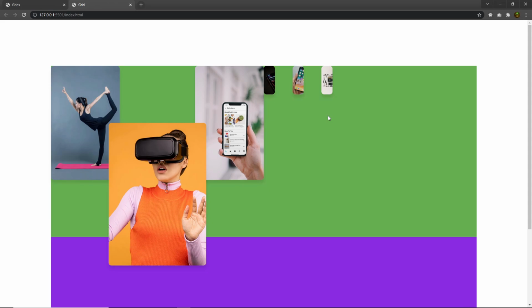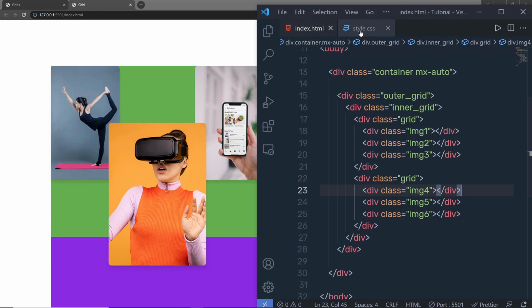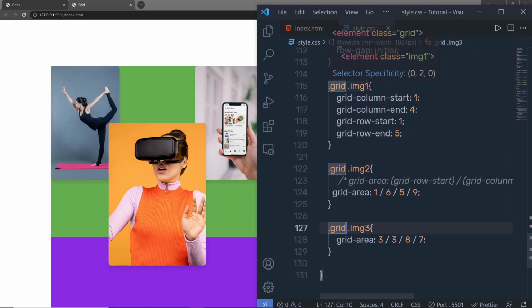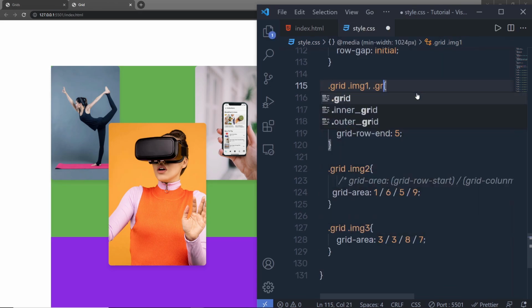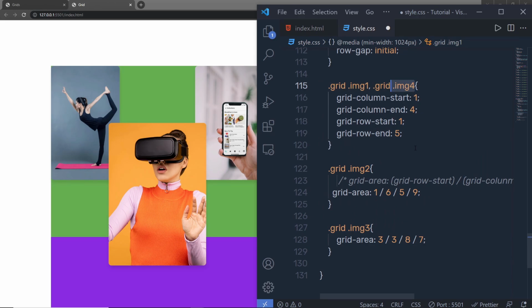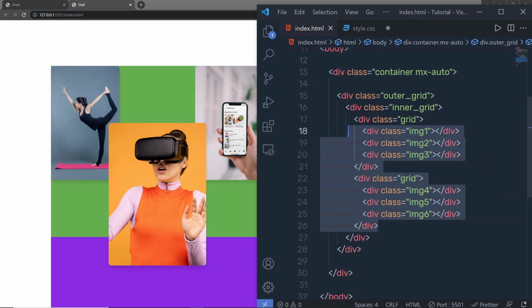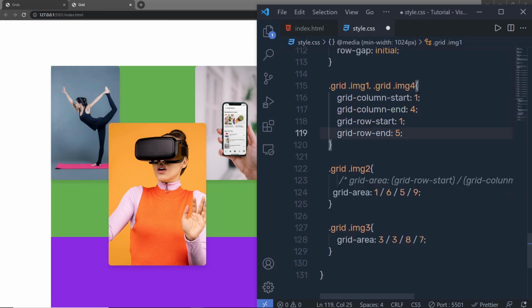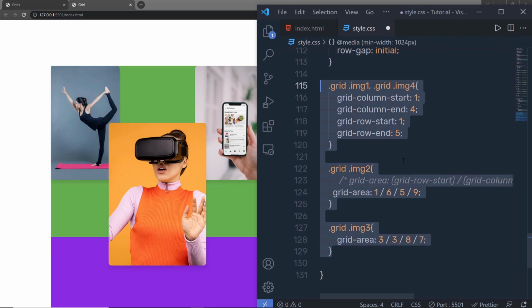But now you can see I also need to specify the same CSS properties to all these images. So you can just simply specify here a comma and pass grid again, and then specify here img4 and so on. Now what if you have multiple grid items? In that case, you have to manually specify the class names inside this CSS.